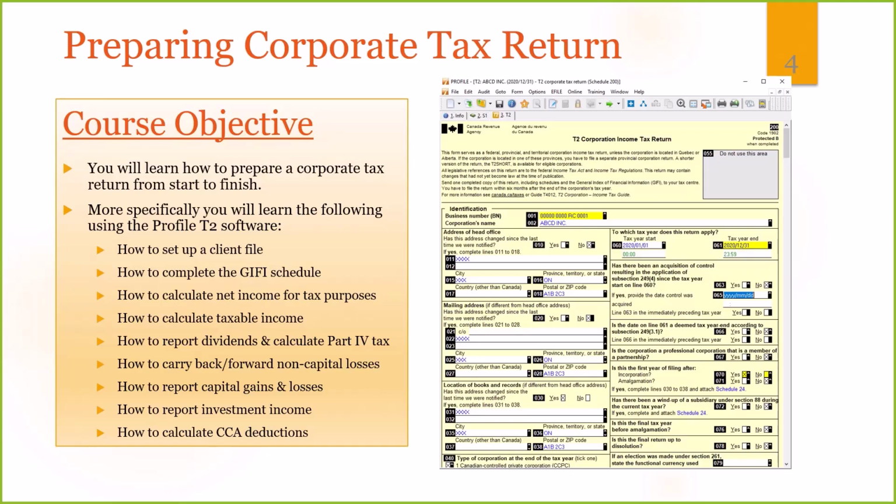We will also work through the dividend schedule in detail, and that's one of the things where I'll be spending a bit more time today. There are a number of practice cases on dividends and calculation of Part 4 tax. That's an area where we'll probably spend a little bit more time. We'll talk about how to carry forward losses, how to carry back losses, different types of losses, capital, non-capital losses, and what are the rules around it.